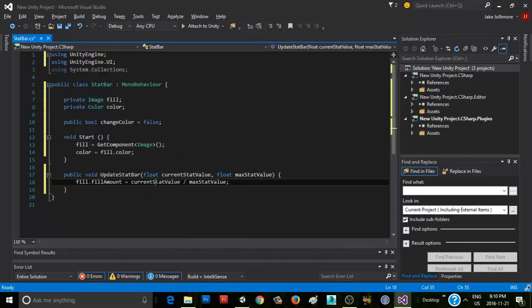Because the current stat value will always be less than or equal to the max stat value, say the max stat value is 100. If the current stat value is 100, then 100 divided by 100 equals 1, so that will be a full fill amount. Say it's 50. 50 divided by 100 is 0.5, so that will give you a half full fill amount. So that's how that simple equation works, and that's basically pretty much it for that.